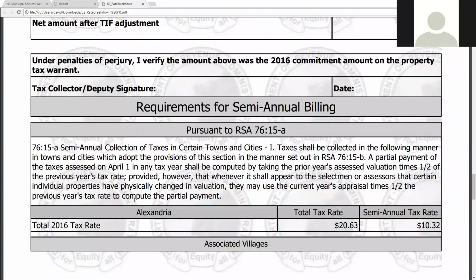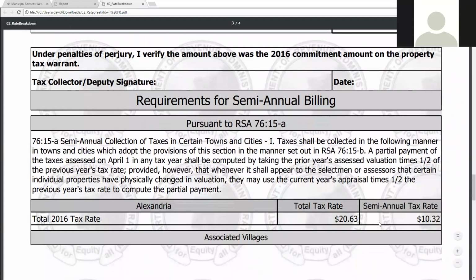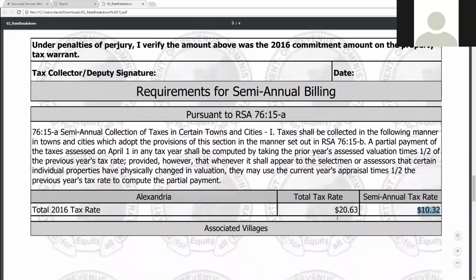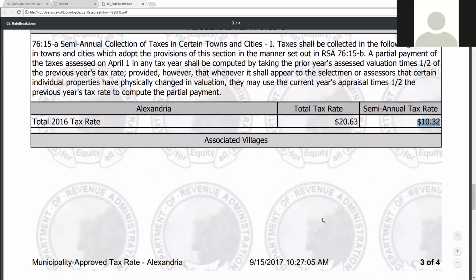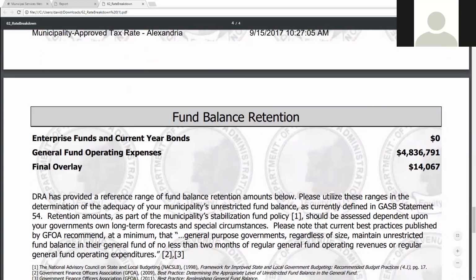There's also a section on the bottom of this page that shows you the amounts for semi-annual billing. If you're annual or quarterly billing, it changes accordingly and shows you the information. But essentially, it shows you your semi-annual rate. So what should you be billing in your first bill? If we had associated villages, it would show us there as well.